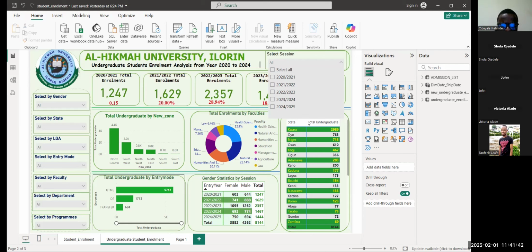Now, as this one is still loading, we can start our class by loading our data sets into Power BI. That is the first step. If I want to start, okay, can you see this?